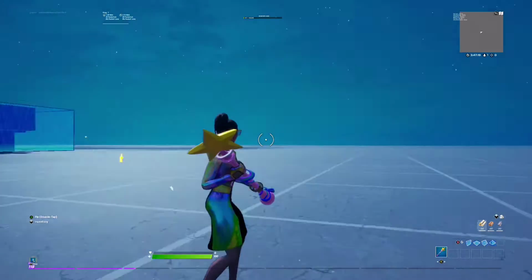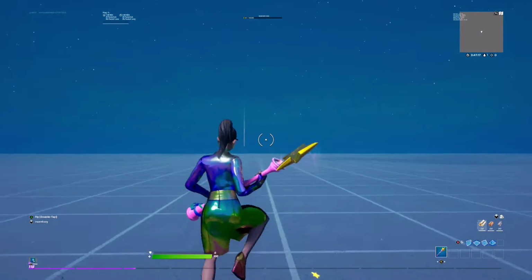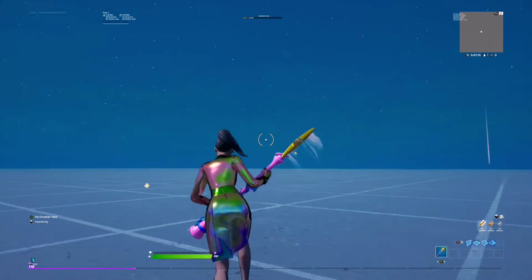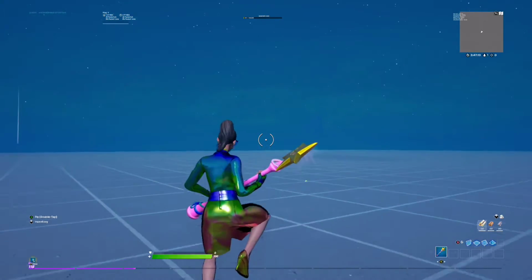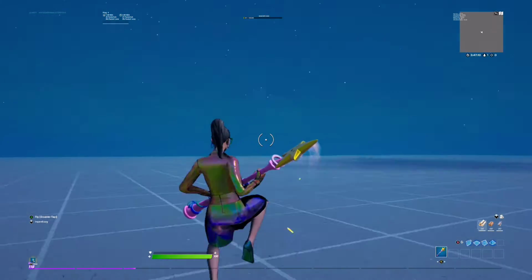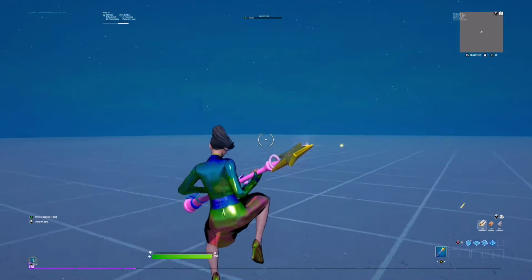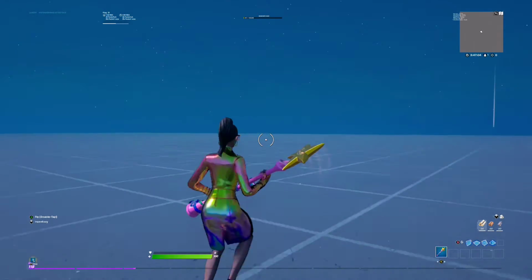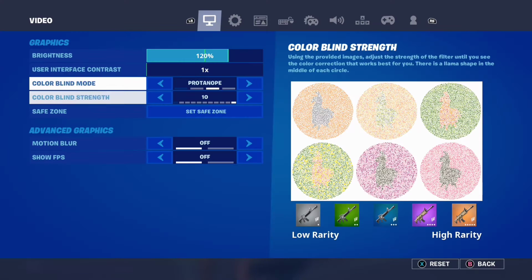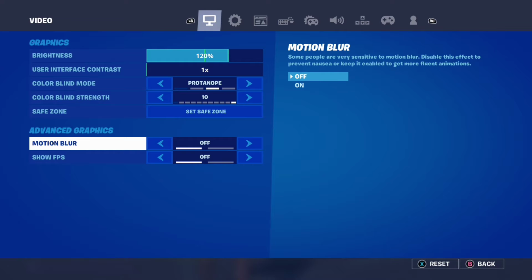Look, as you can see, if I have it off, it doesn't really take that much time to render what I'm doing. But if you have motion blur on, then it's going to take a lot more time to render and it's going to be a lot worse. Even though it says when you turn on motion blur it gives you more fluent animations, just don't believe it. So you want to make sure motion blur is off, and you also want to make sure show FPS is off as well to make it a little bit better.